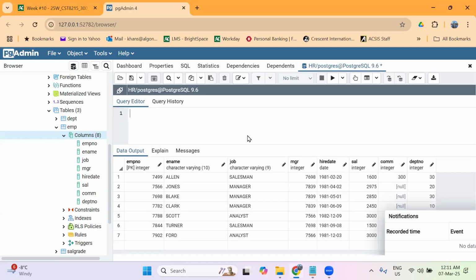Next, let us say we want to list all employees working as president, clerk, analyst. So one way of doing that is I could write select star from EMP where job equals to president or job equals to clerk or job equals to analyst.